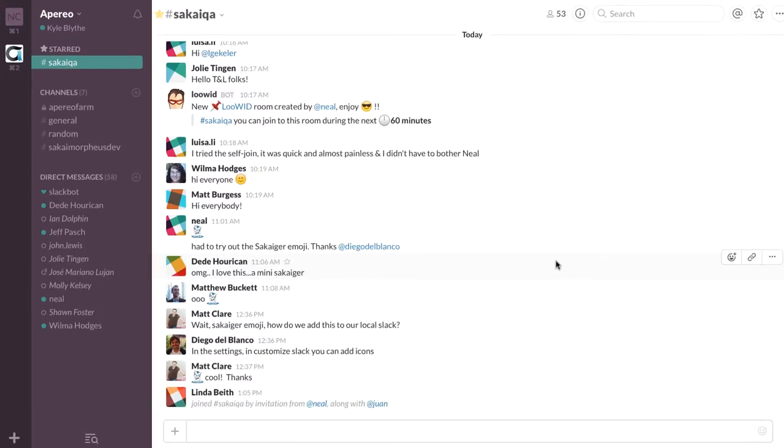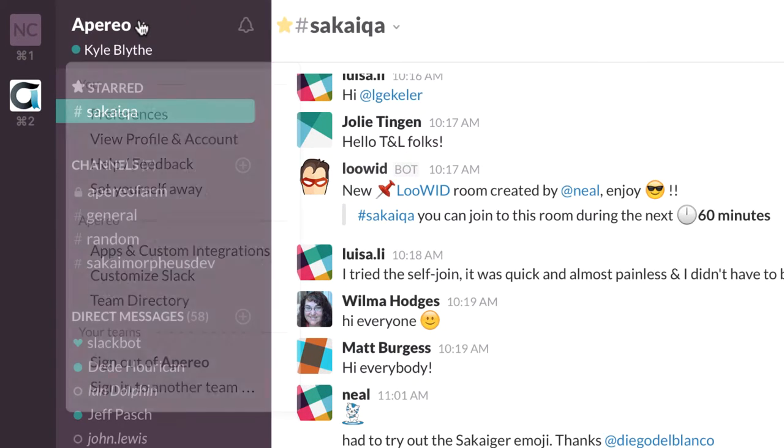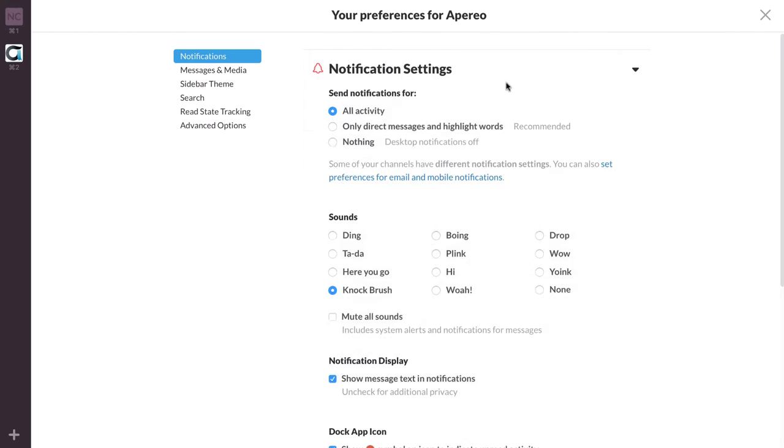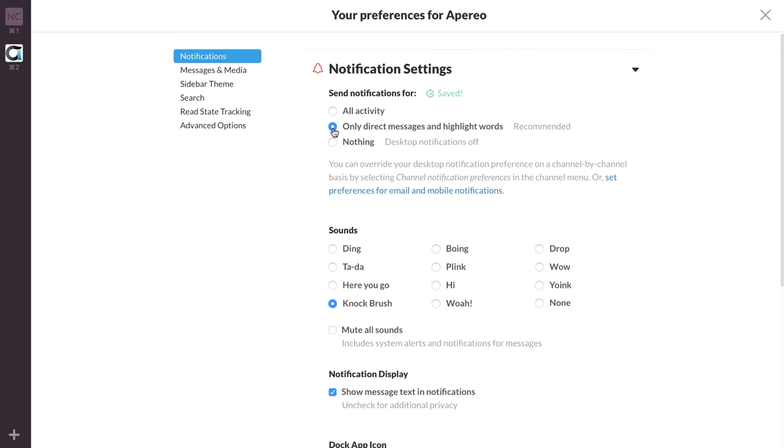You can set these by selecting the drop-down next to the team name and going to Preferences under You. If you want to receive every notification message for the team, you can allow that. But you might not want to be alerted for each and every new message. And if that's the case, you can set a default for only direct messages and highlight words. This will alert you if someone contacts you directly via DM or mentions your name in any channel.